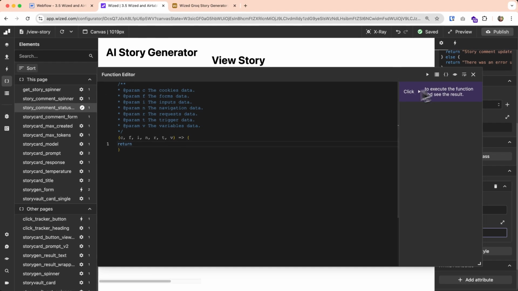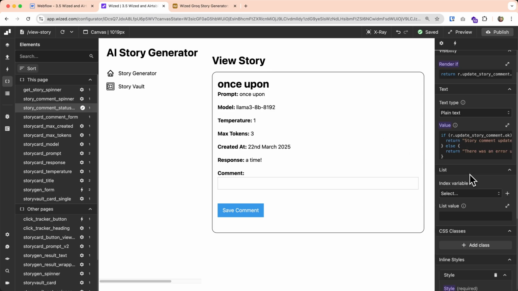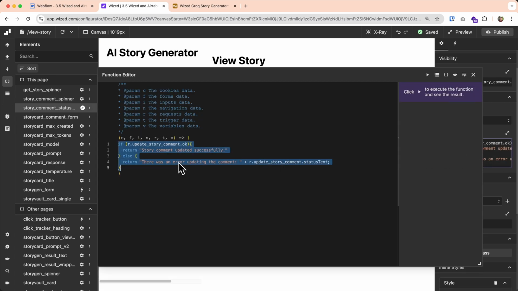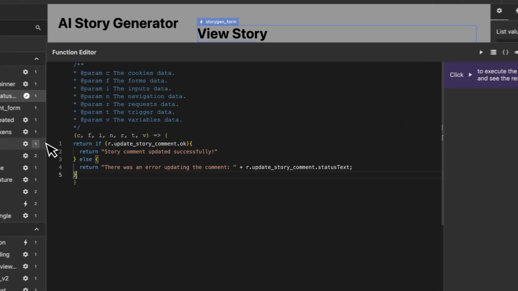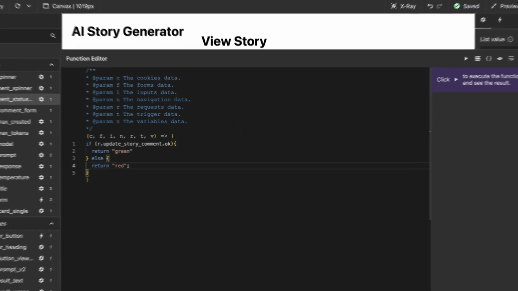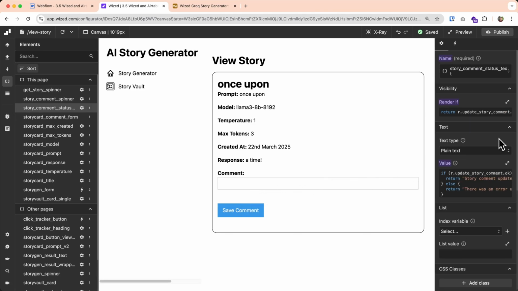And I just want to say style color. Then for the value, we can once again do our if-else logic in here. And again, us developers and low-code developers don't like doing work more than once. So I'm just going to copy that, and I'm going to paste it in here. Except we're going to change this, if it's okay, to green. And we're going to change this, if it's not okay, to red. Nice and simple. Okay. That's our spinner. That's our status text. Now we need to submit this.